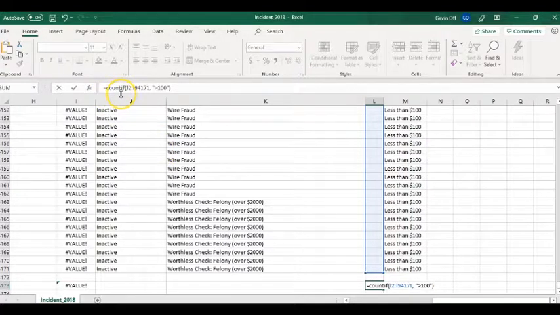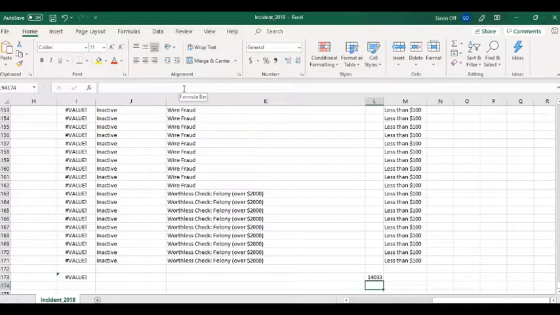Equal COUNTIF, open parentheses, L2 to L94171, the last cell of our data, comma, and then quote unquote greater than 100. So count how many times something is greater than 100, hit return. There you go. So 14,033 times something valued at least $100 was stolen.